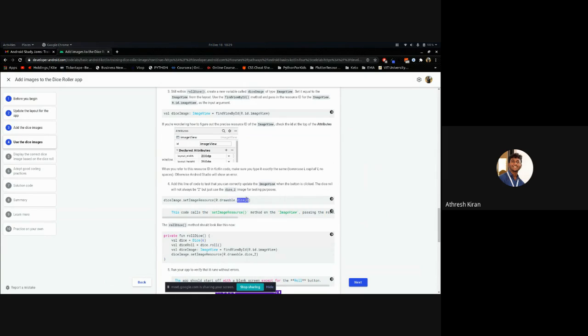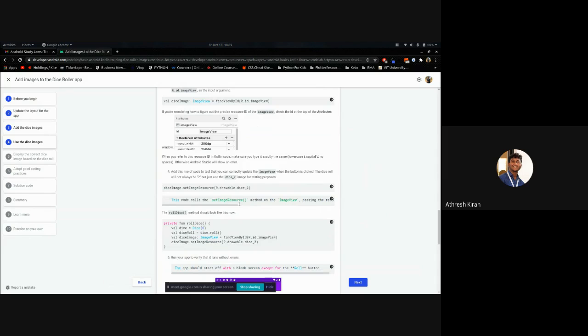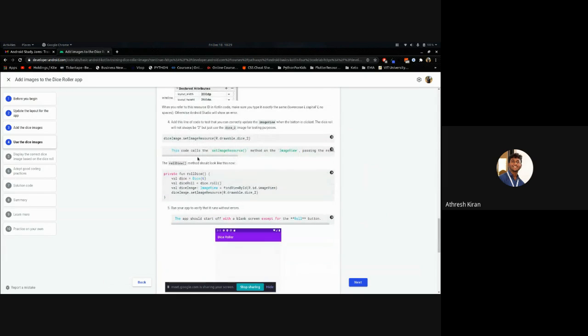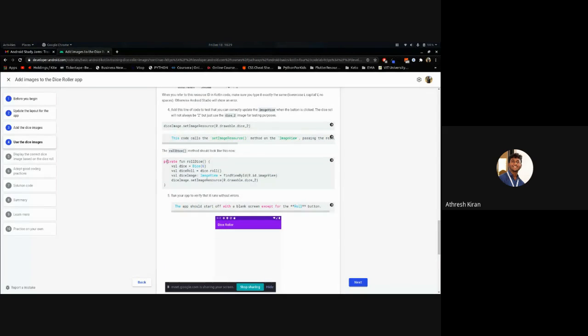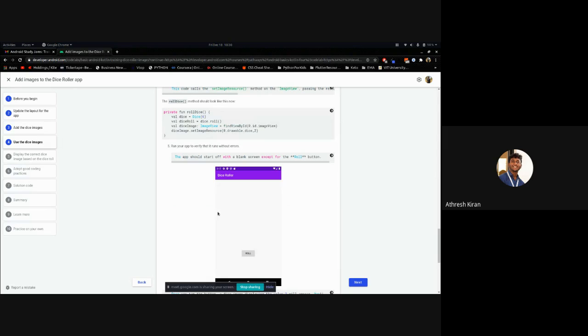So I can choose dice1 here, dice2 here, dice3 here, and so on. If you want to see how this is actually being used in a real case, say you have a function called roll dice, and what happens is that a variable called dice is being created, as we saw last time, and then we roll it, and then we get the image view which is associated with it. So let's say this is the layout, and here an image view is put, and that image view had an ID of image view.